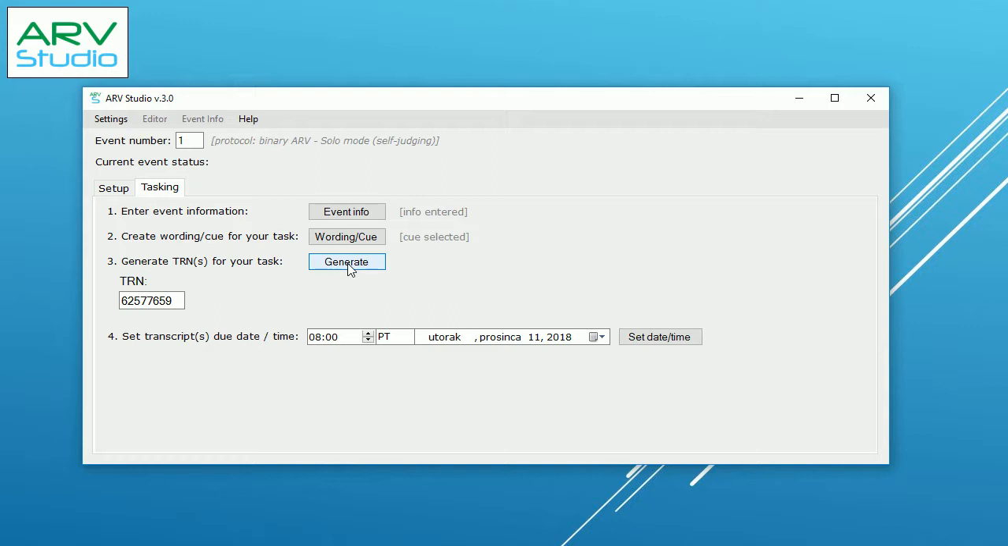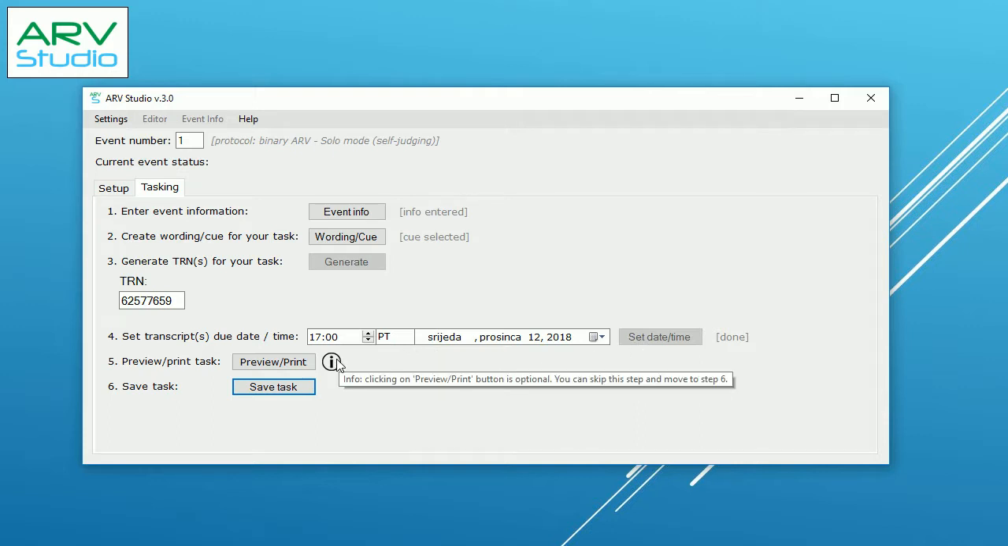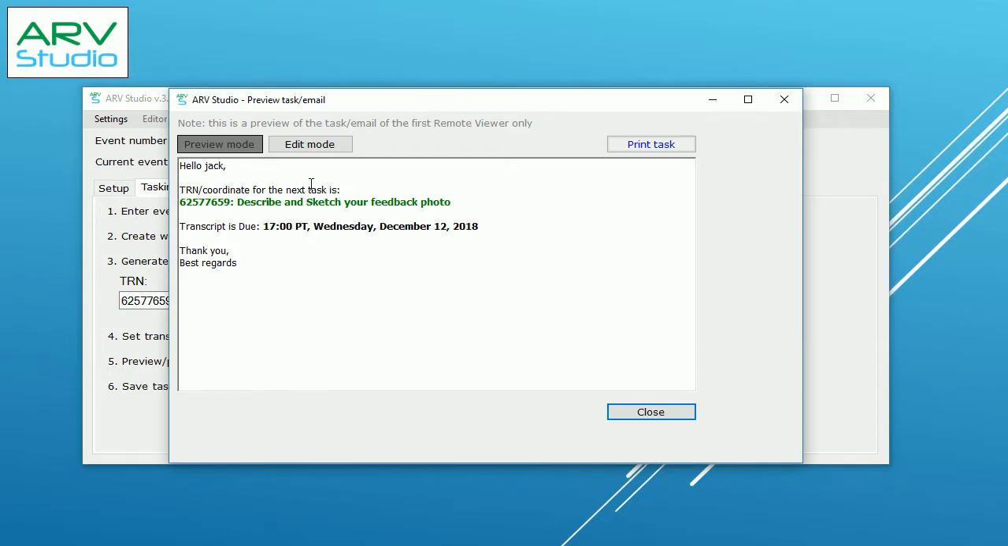Step 4. Here, you set due time and date for your transcript. Obviously, you will want it to be at some time before start of the game, so you have enough time to self-judge. Set time and date, and click Set Date Time button. Step 5 is optional step. By clicking Preview Print button you will get how your task looks like. In the case you want to print it, there is a button to print out your task.